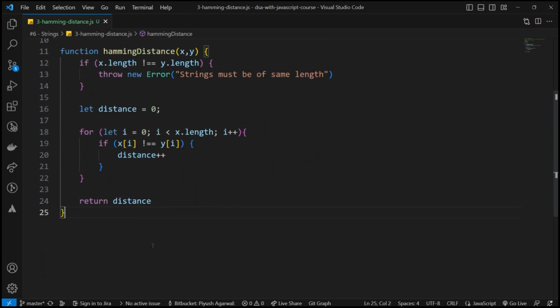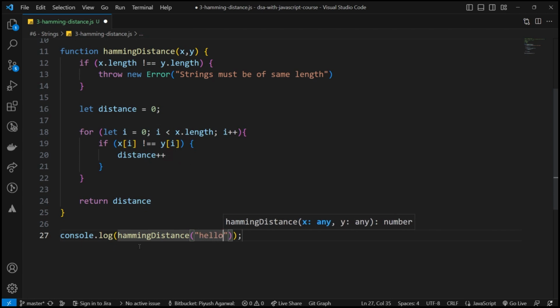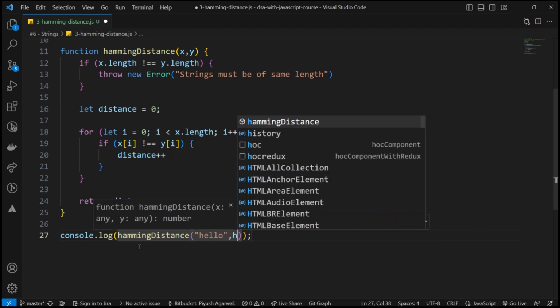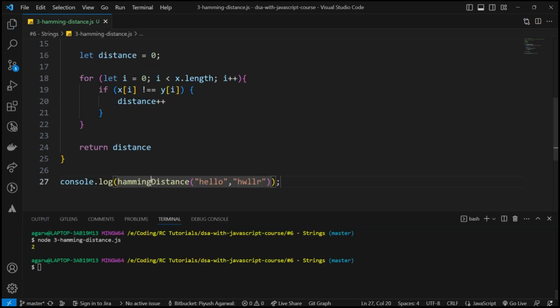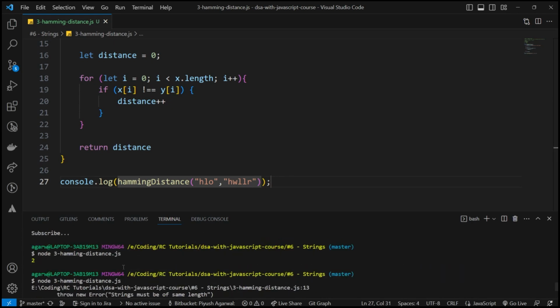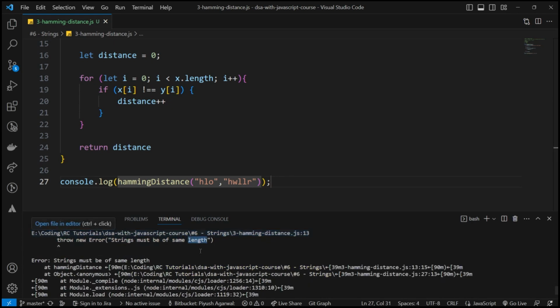Let's try to run this. I'm going to say console.log and hammingDistance. I'm going to first provide hello, and then in the next hello, I'm going to change two characters. And let's see. Yep, you see, we get a difference of 2. So if, let's say, I don't make it the same size, yep, we get this error: strings must be of the same length.